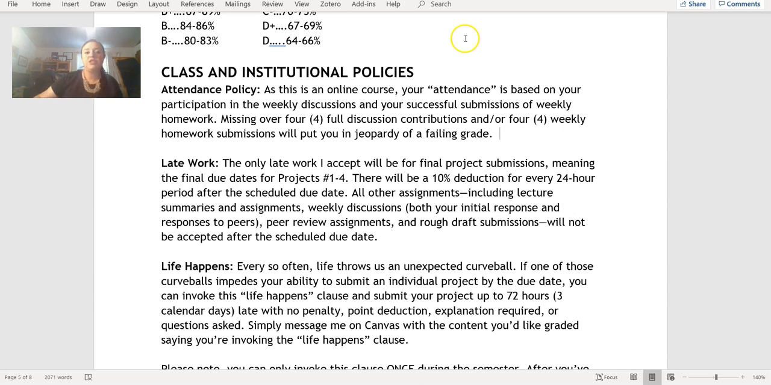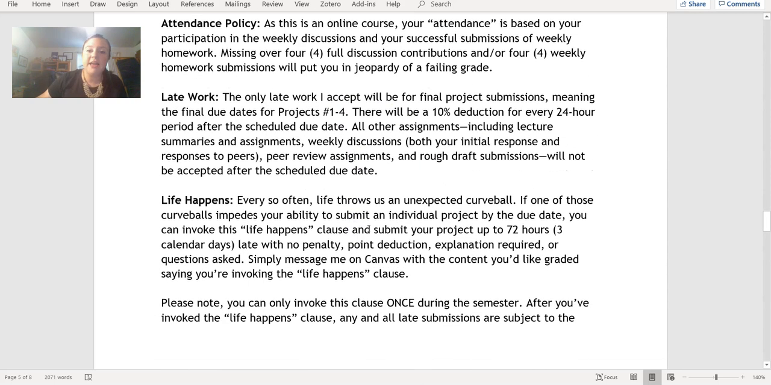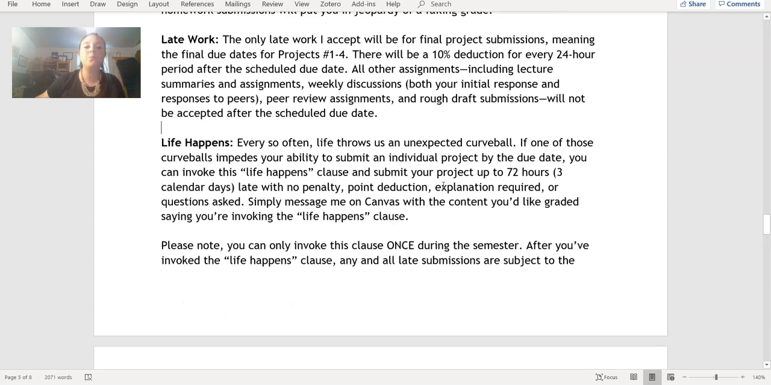Late work. So the only late work I accept will be for final project submissions, meaning the final due dates for projects 1 through 4. Keep in mind, though, that there is a 10% deduction for every 24-hour period after the scheduled due date. All other assignments, including lecture summaries and assignments, weekly discussions, peer review assignments, and rough draft submissions, will not be accepted after the scheduled due date.